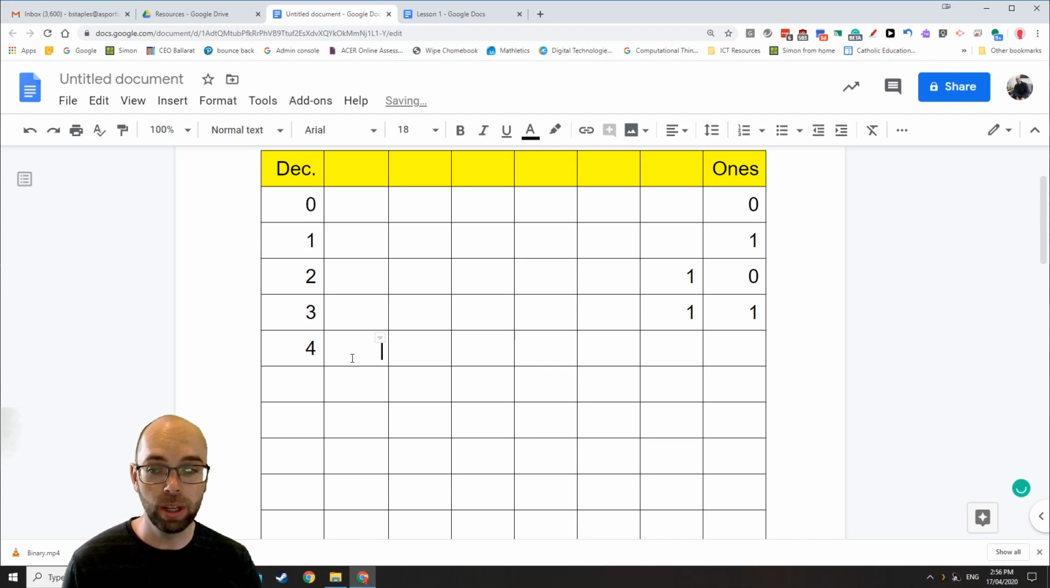Let's go to number 4. Okay, we have a 1 in that column already, and it can't go any higher, so it has to go to 0, and we add 1 to the next one. But we already have 1 in that, so it can't go any higher either. So we turn it into a 0 and add 1 to the next column. So the number 4 in binary is 1, 0, 0.